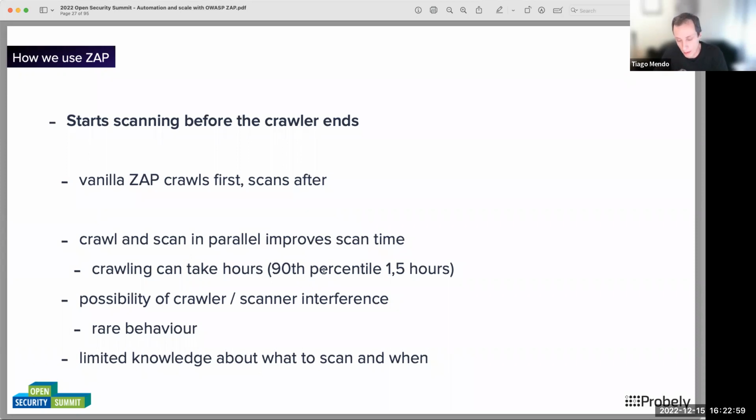Another side effect of this decision is that because we want to start scanning as soon as we get the first URLs, we have limited knowledge about what we are going to scan, as opposed to a scenario where we have all the URLs and then we start scanning. In that scenario, we can look at the URLs and decide that some are more important than others, and start scanning those first. This is not the case when we have an approach like ours.